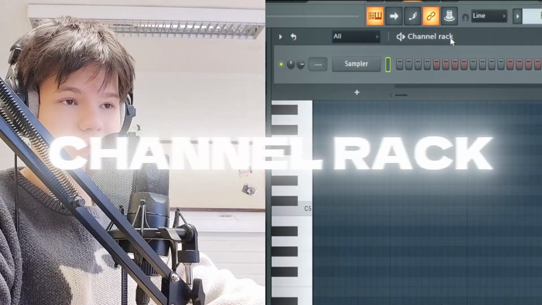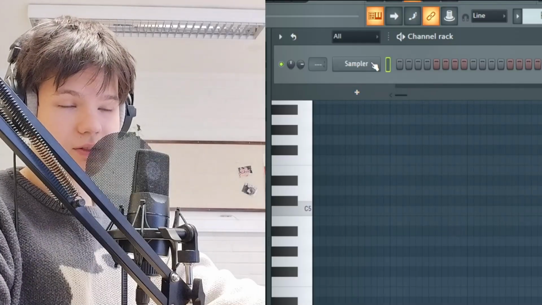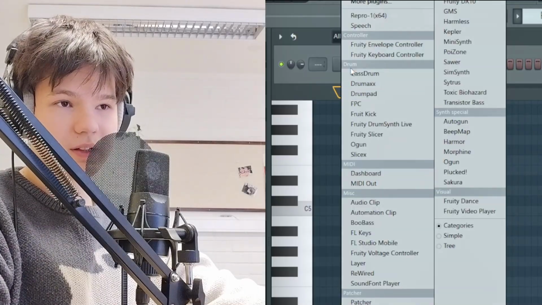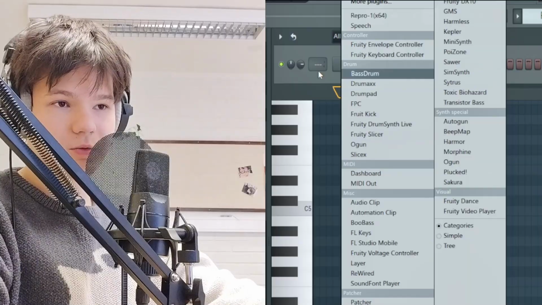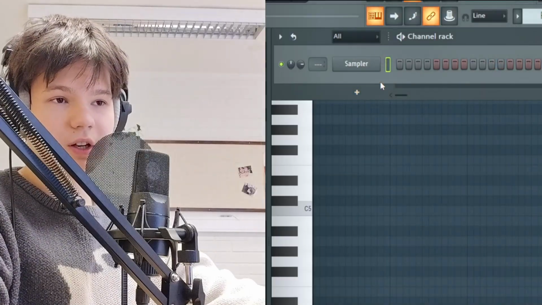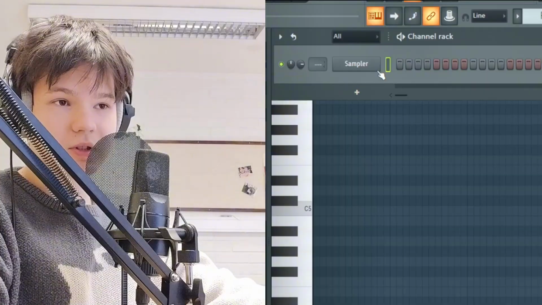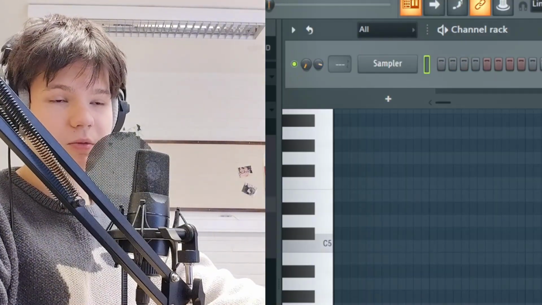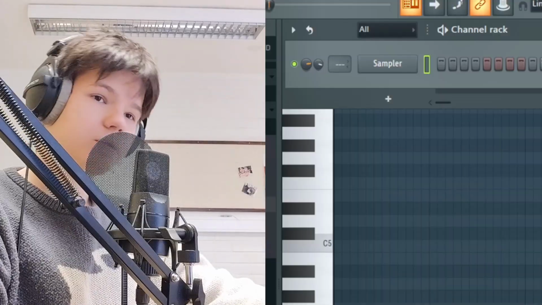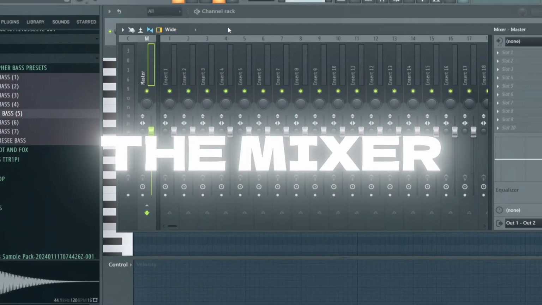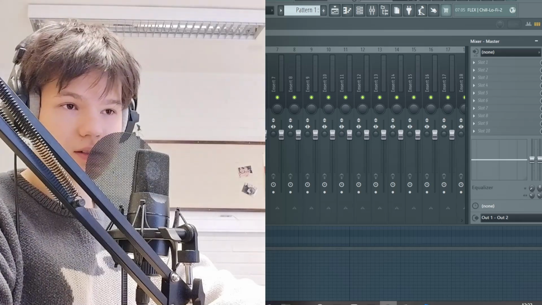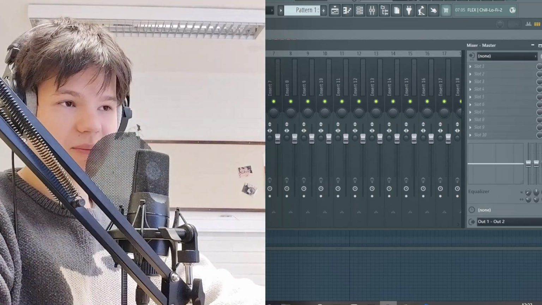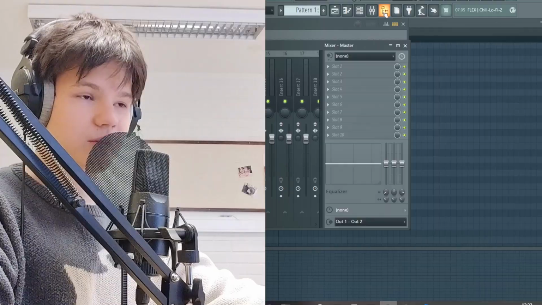Then we have channel rack. Here we can add instruments by clicking here and choose ones, or we can drag and drop our drum sounds here. Also we can change our volume here and pan sound to the left and to the right. Then we have the mixer. It is about effects, plugins, and so on. We will come back to this, but not now.